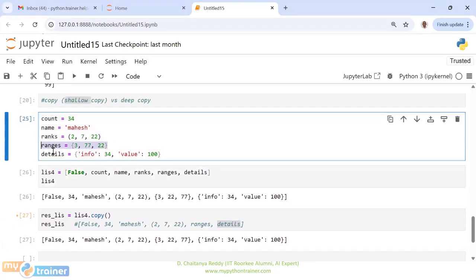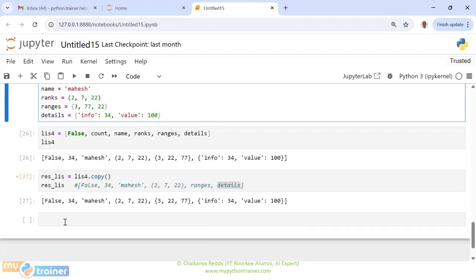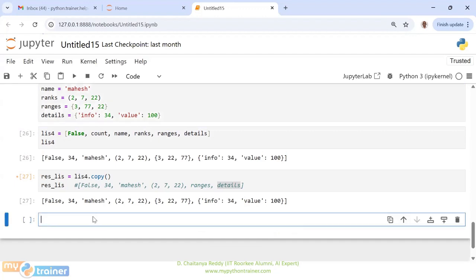Yeah, if we change this value, are these values going to be changed? Yes, yes. That's what I'm going to explain now. So far I just made a copy. Now after this, I'm just going to change the values of the ranges. ranges.add, I'm adding a new element.